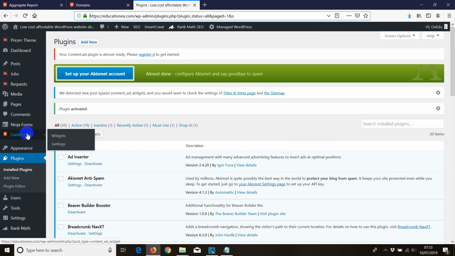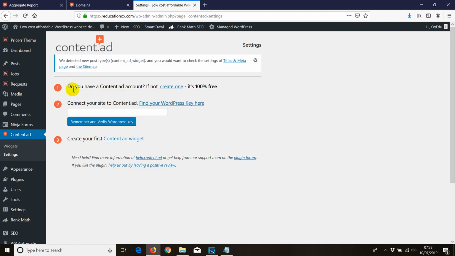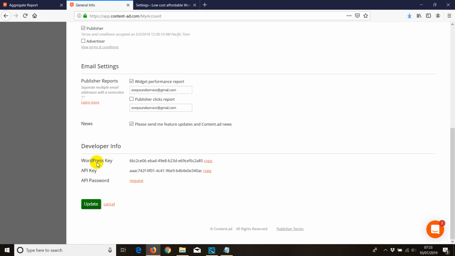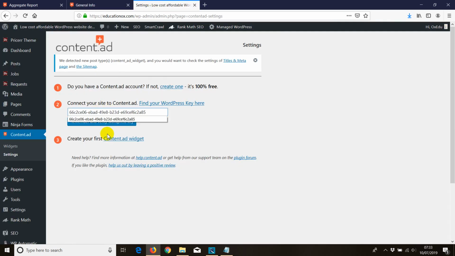So just go to Content Ad, click on settings. Now it says, do you have a Content Ad account? Yes, we do. Connect your site to Content Ad, find your WordPress key here. You can click directly, it will go there, or we can do that manually ourselves. Just go to info, scroll to the bottom and see the WordPress key, and you can just copy that. Go to settings and then just paste.